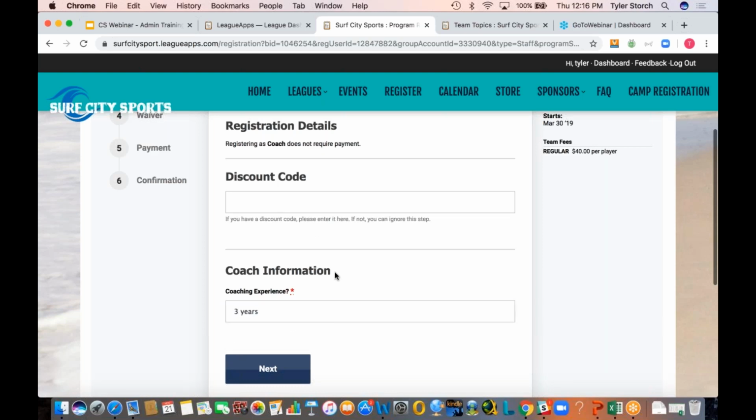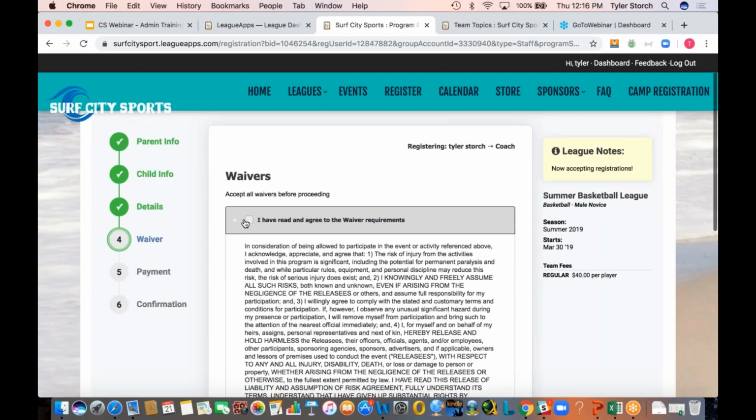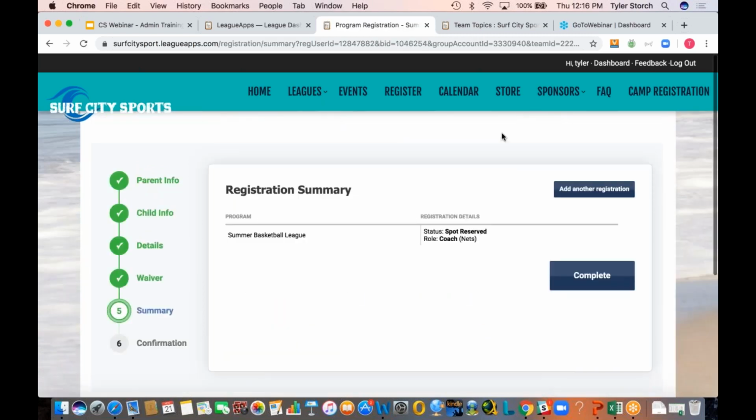Let's say I have 3 years of experience. Let's enter that. And I'll get to the waiver as well. Let's accept the waiver real fast. Same thing as the other registration. Now I'll get to my landing page here. There's not going to be payment information, like I said, because this staff role doesn't require payment, but same thing here. I could add another registration if I want to add myself to another team as well. Do that real quickly. But I'll click complete in this case.